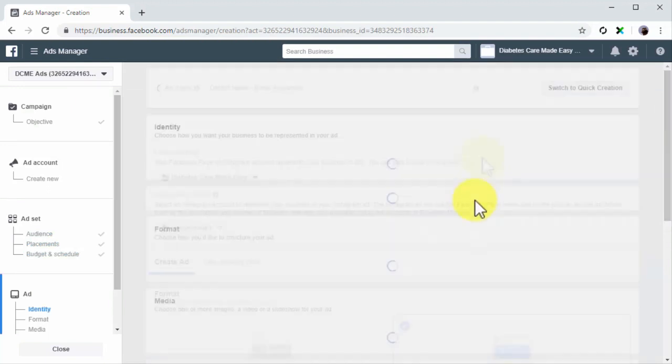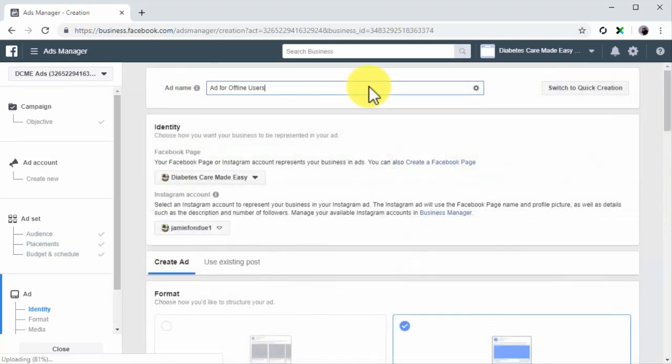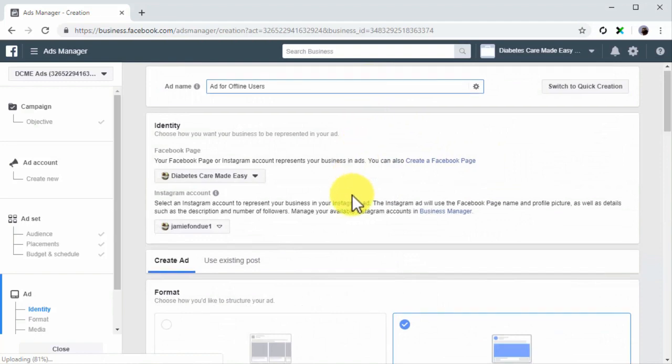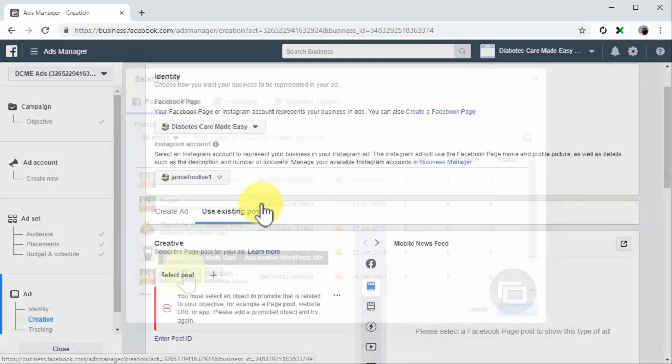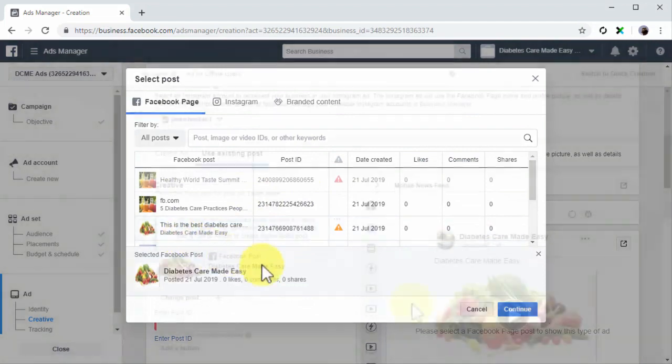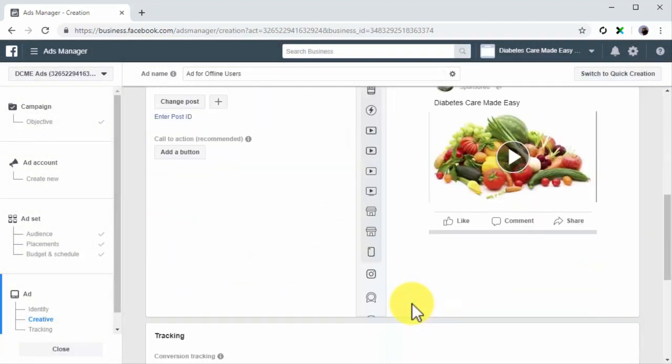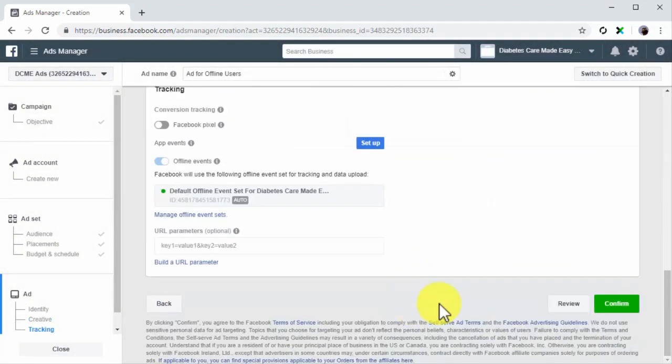Click on Continue and name your ad creative on the following page. Again, we'll use Existing Post to promote a free content piece published by our brand. Review your ad creative before launching your campaign, and then click on Confirm.